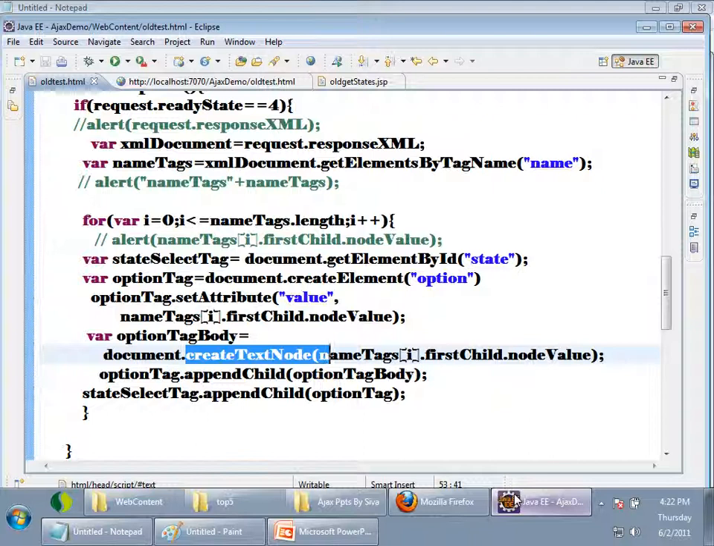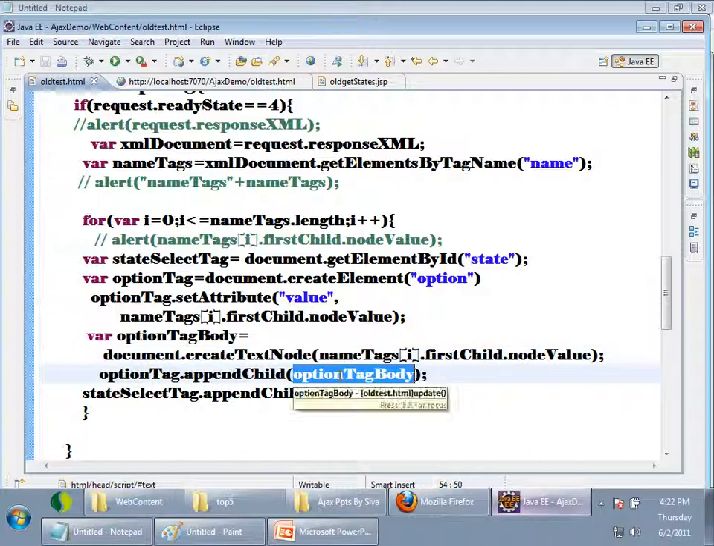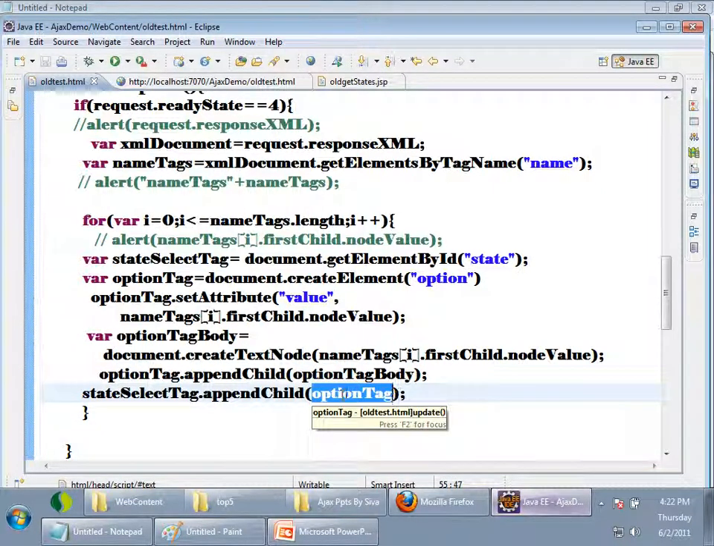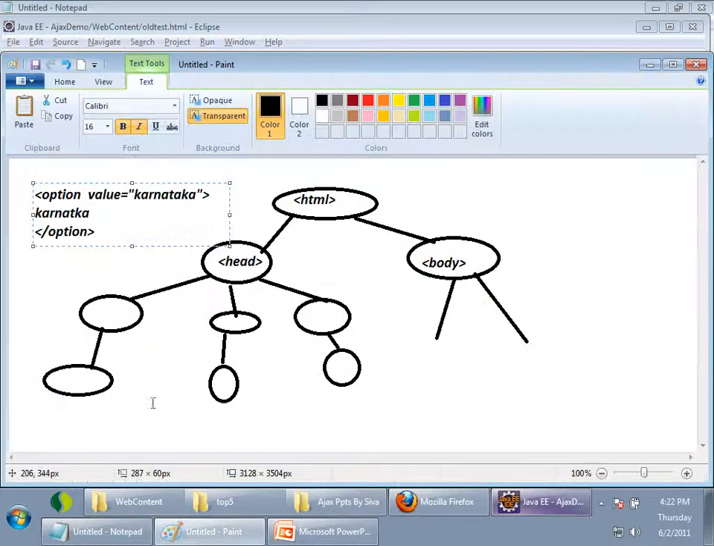I am creating a body text node, and this text node should be added as a body. Option tag dot append child: so this body text node should be added to the body of the option tag. Then this option tag, this whole option tag, is added as a child to the select tag. It is added inside this select tag.